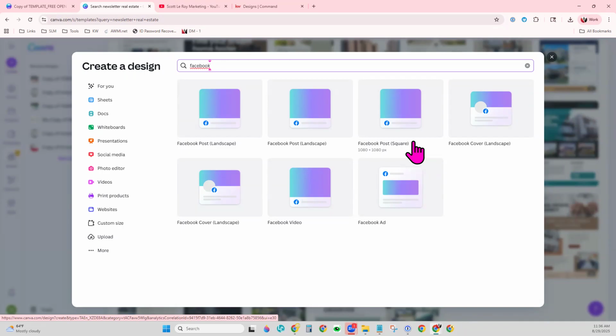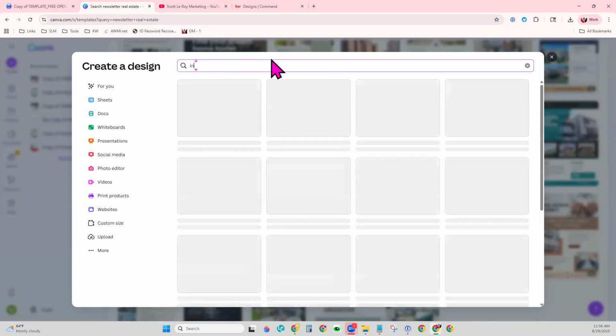It works the best. And so definitely this would be great for your social media post or just looking for like your banners and things like that. Like the Facebook cover. You can also look up Insta as well.